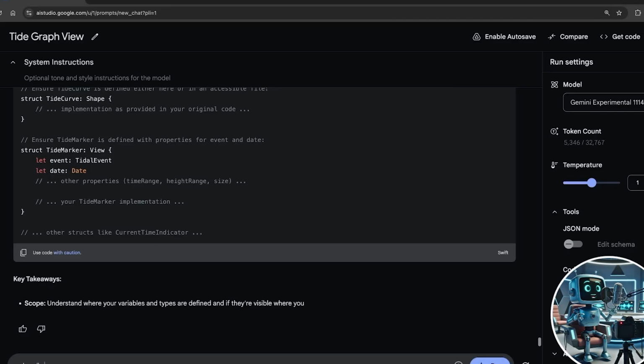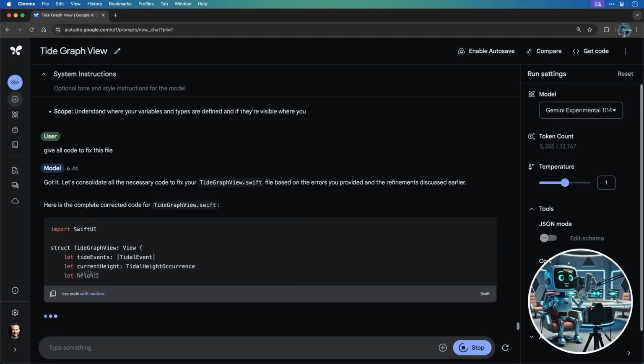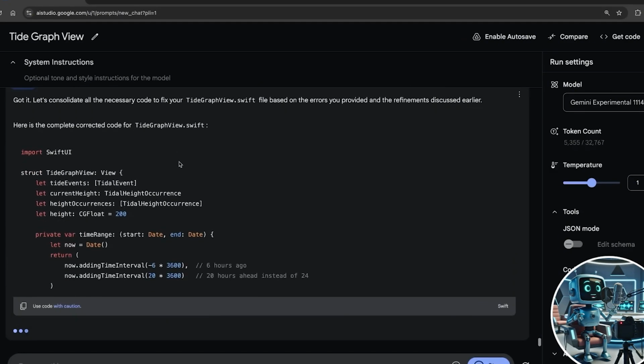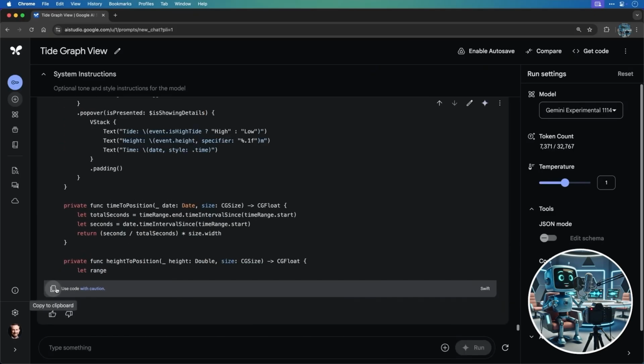Give all code to fix this file. Got it. Let's consolidate. Okay, yes, it's writing tide graph view again from the start, hopefully with code that works this time. Okay, it seems to have finished.